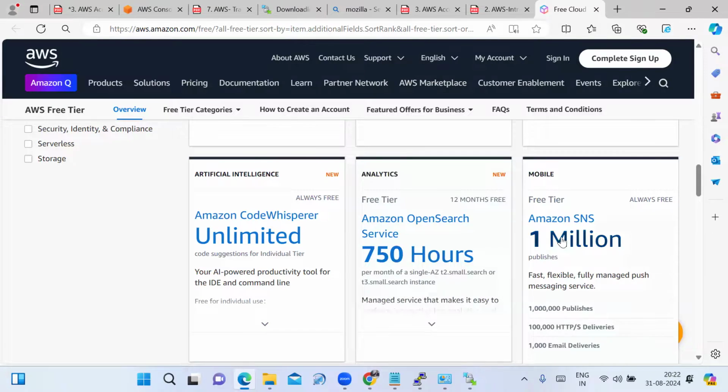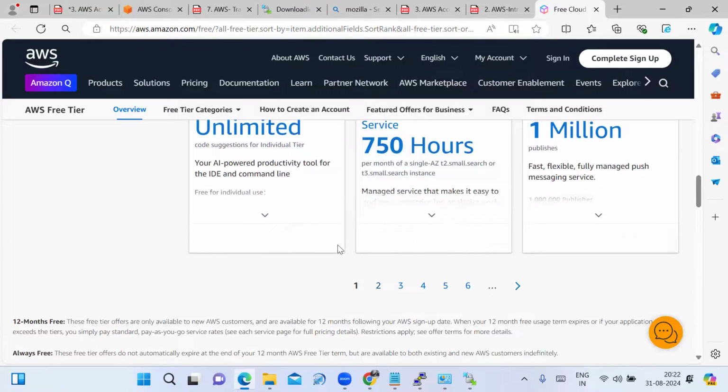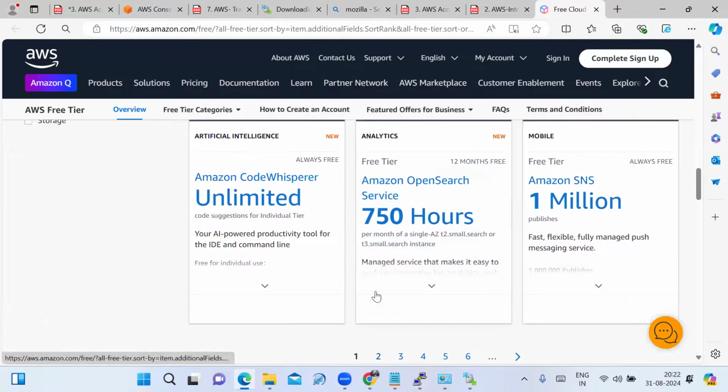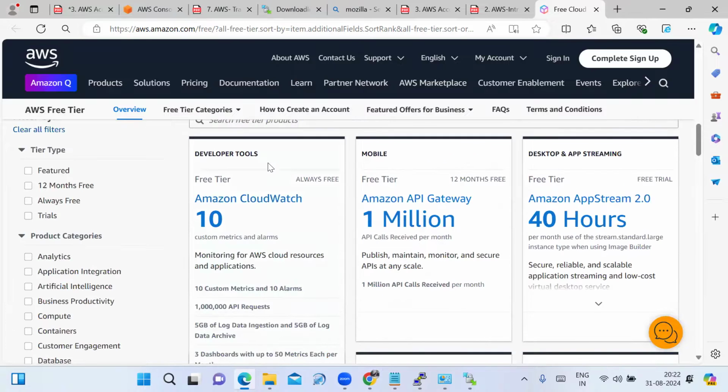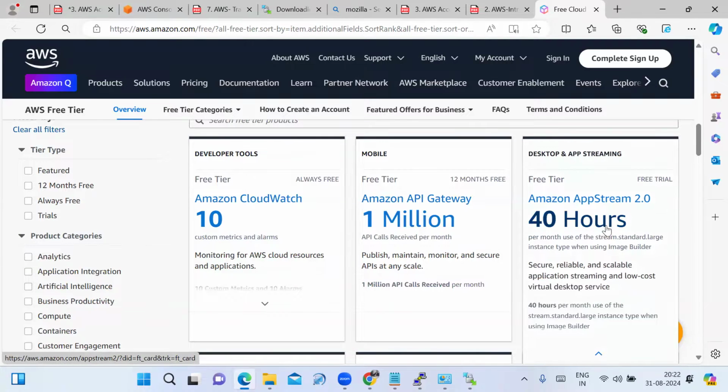Mobile, that is the Amazon SNS service. I'll tell you in upcoming concepts also, the SNS concept is there. Simple Notification Service is always providing the free service. See, those are nothing but the free tier limitations. There are many services AWS is providing. I have to click on the next option. Then developer tools, mobile, that is Amazon API Gateway.